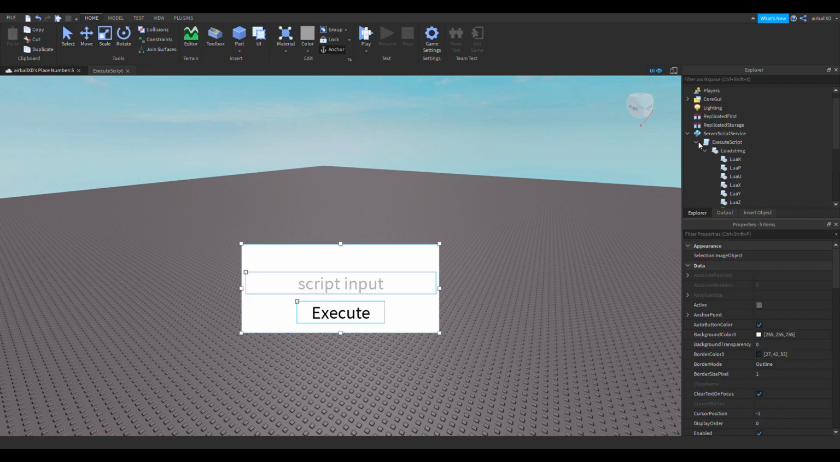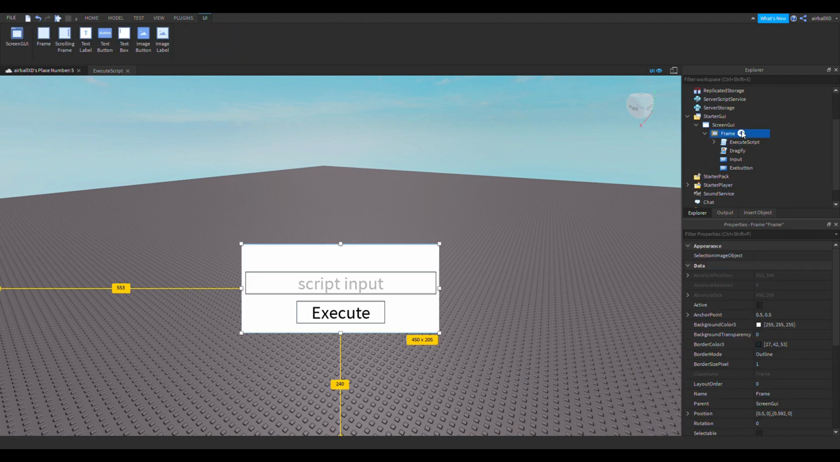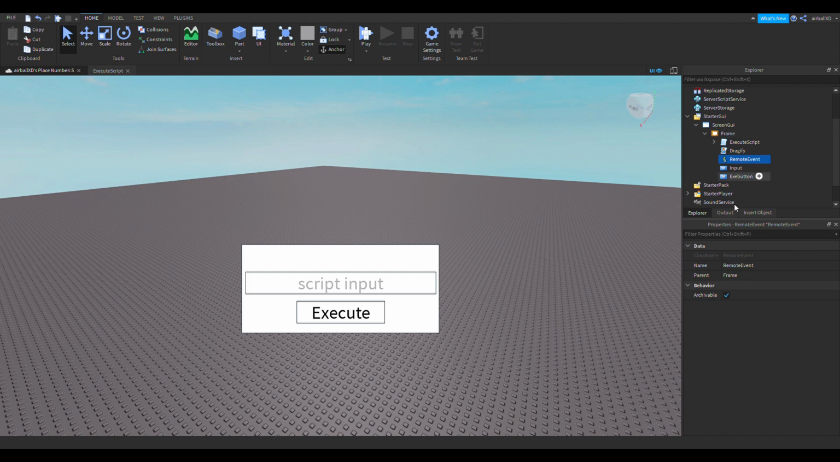So you want to scroll up, and if you have the script inserted into your game, you can find it in the description. You want to take the script and drag it into the frame just like that. And inside the frame, you want to insert a RemoteEvent, and you can rename this whatever you want. So I'm going to rename this to Coyote Peterson.